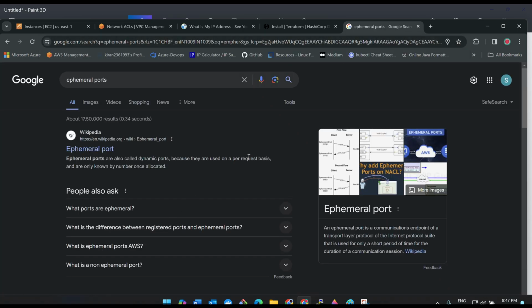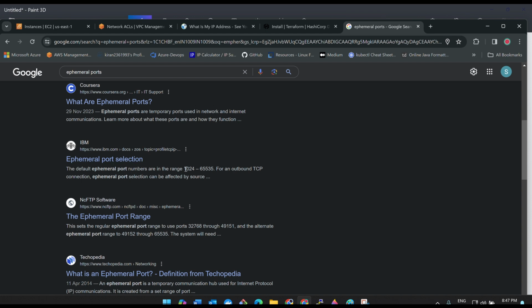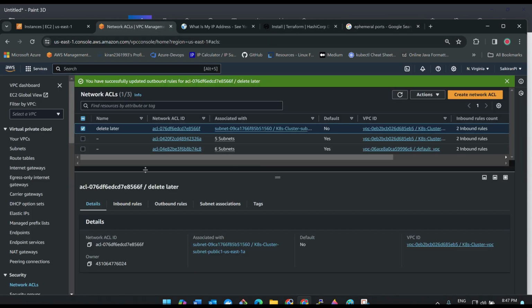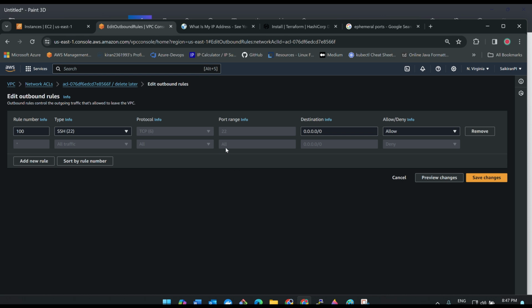Ephemeral ports, these are some defaults. See, the port number should be between this range. It will automatically take one port. What we have to do now is go back to NACL. We are in NACL only, right? Go back to outbound rules, edit outbound rules, delete the previous one which we have given.